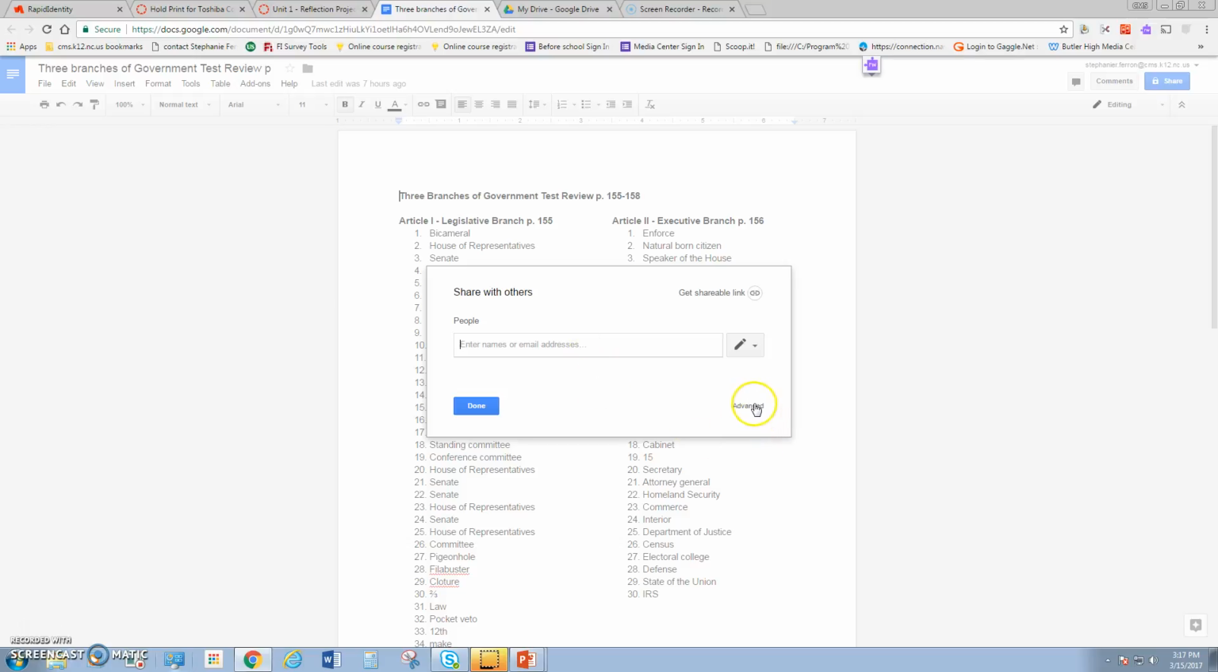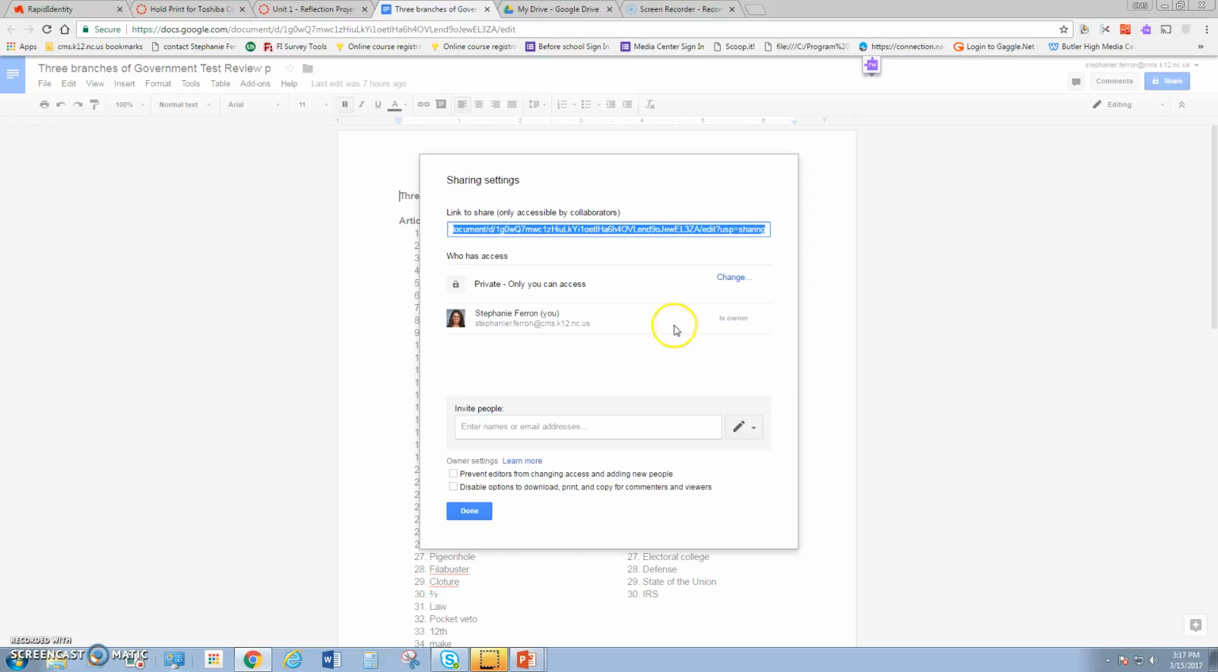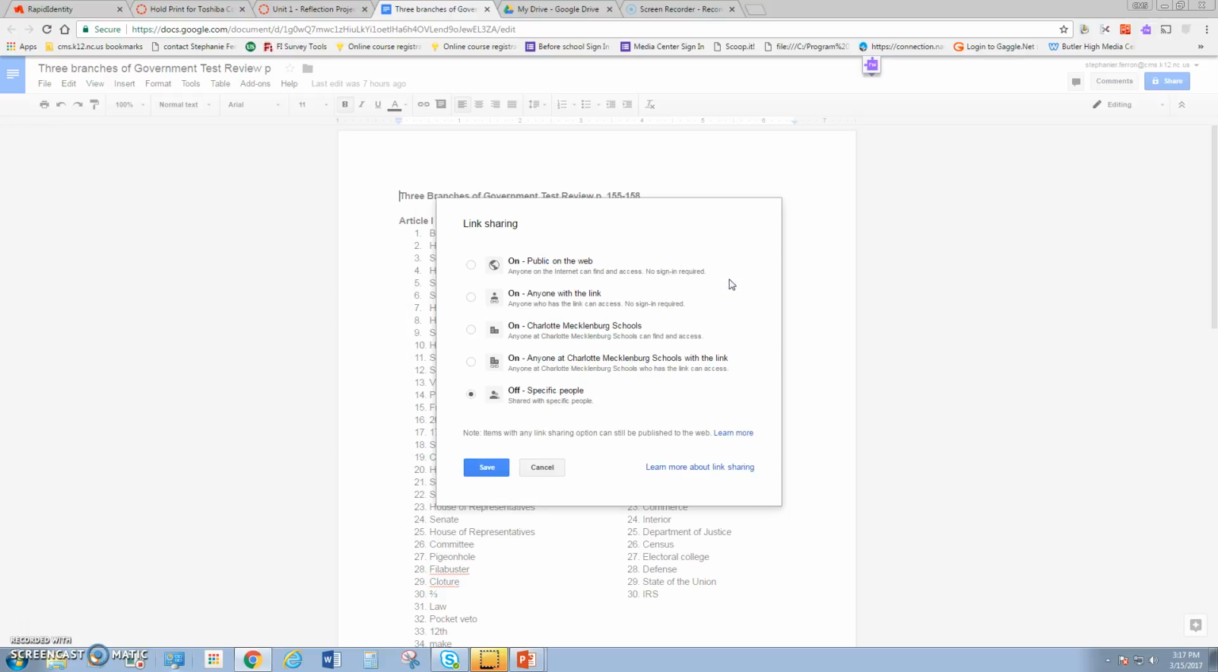However, I can also click Advanced, and by default it is private. I can click this Change button and change the link sharing for everyone. So in link sharing, the top is the least restricted down to the bottom are the most restricted. So the top one, public on the web, means anyone can search in Google and find your file and access it. The next one down, anyone with the link, means the person has to have the link to your file. You can't just search it on Google, but once they have the link, they can access it.